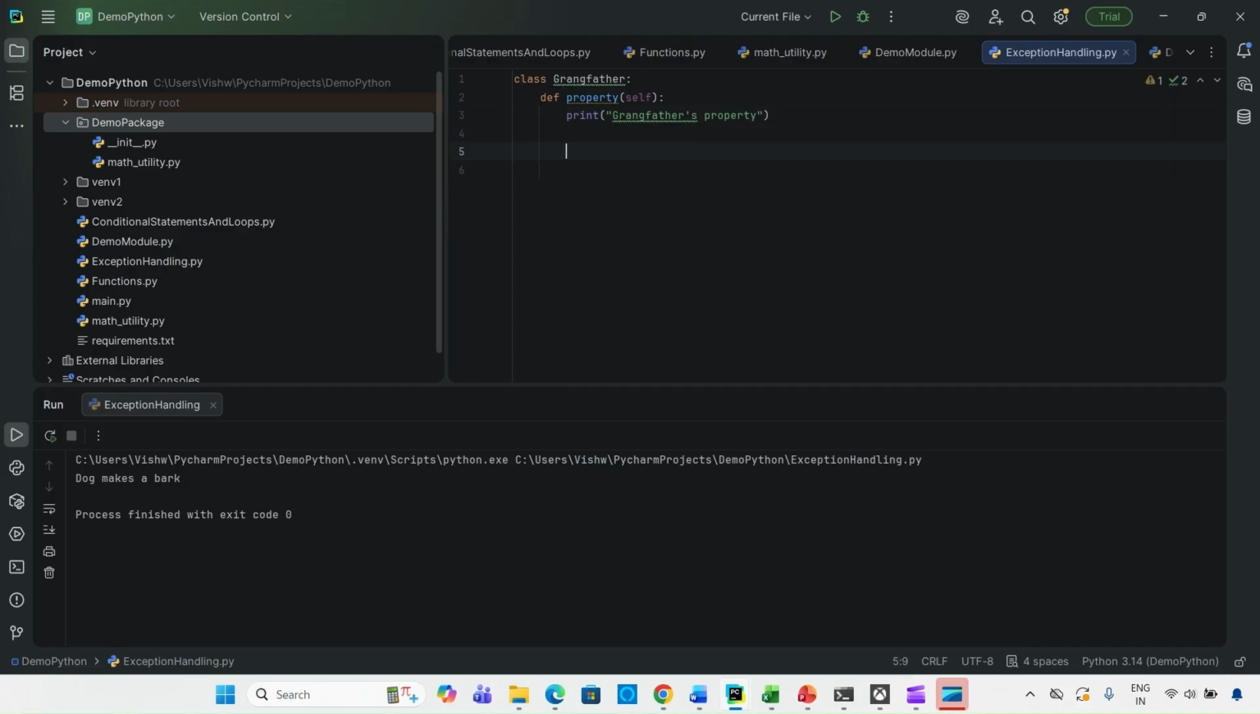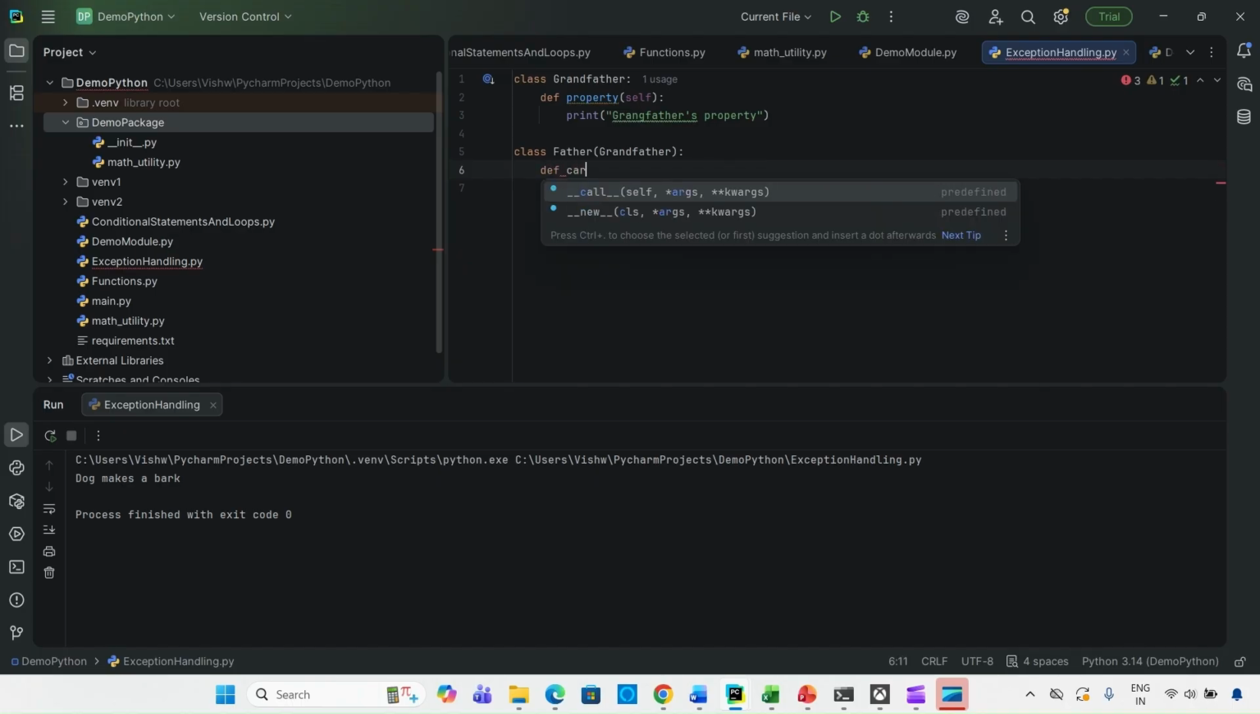Now let's create another class called father, and here we are trying to inherit the grandfather class. Okay, so we'll put this parent class name over here, and let's create another function. This time let's name it car.